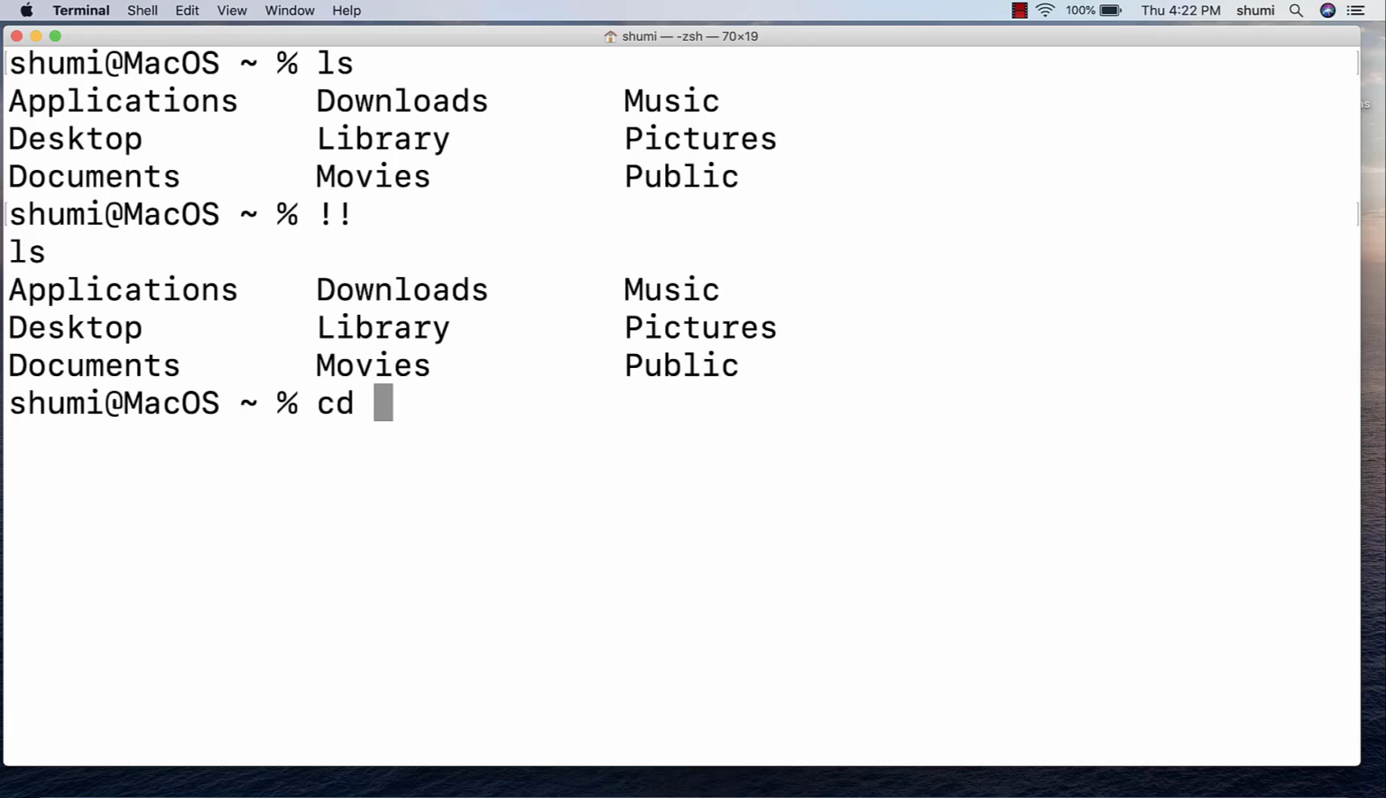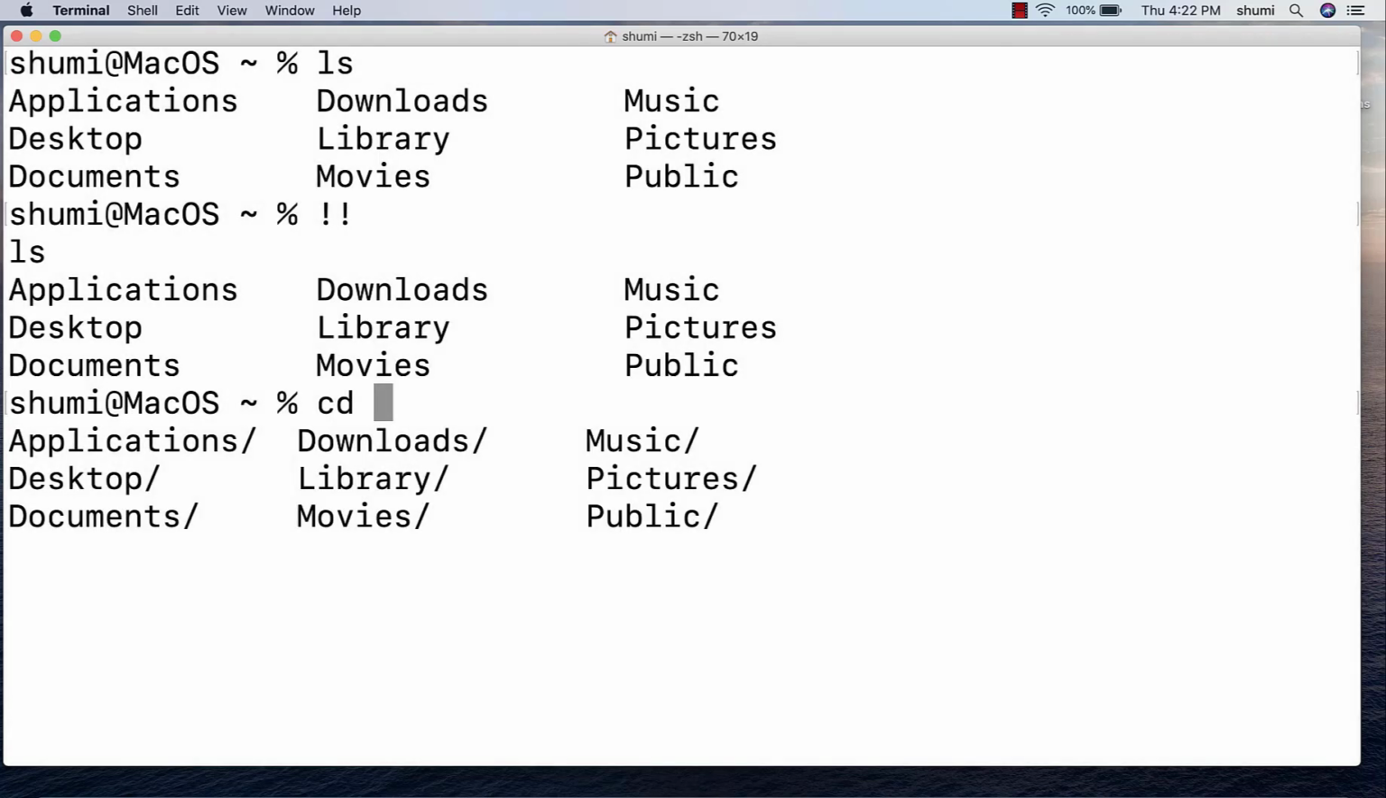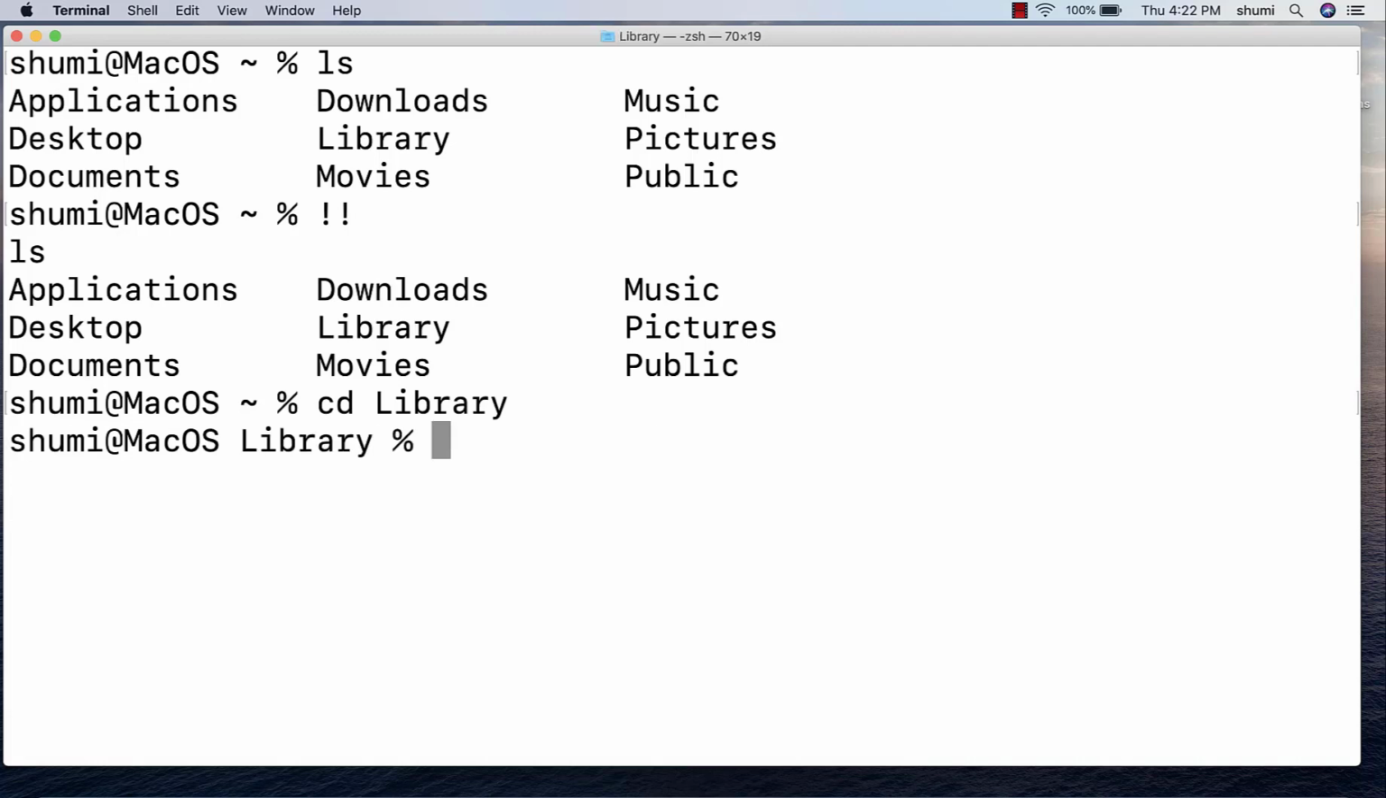For example, let's start typing cd and press tab, and you'll get all the options for completion. Let's say we want to change our directory to the well-known Library directory. We'll start typing capital L and again press tab, and the shell will complete the directory's name for you. In this case, there is only one directory beginning with L.